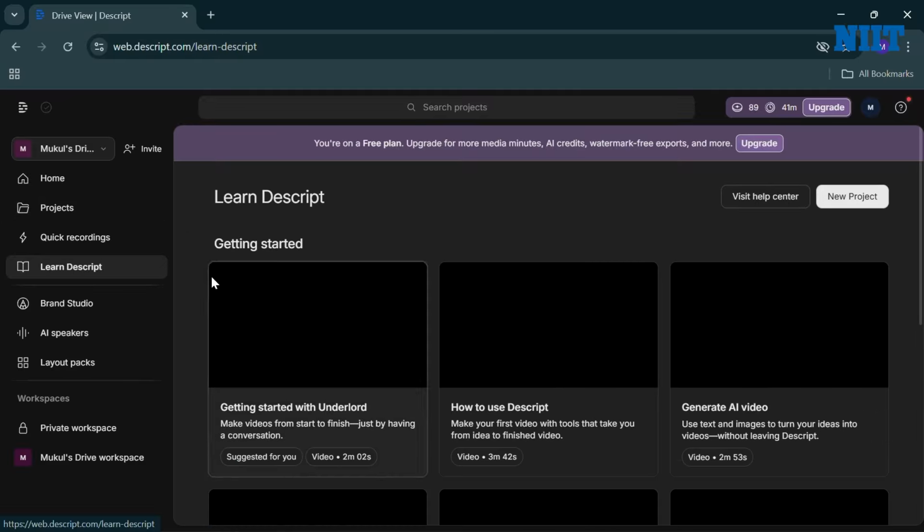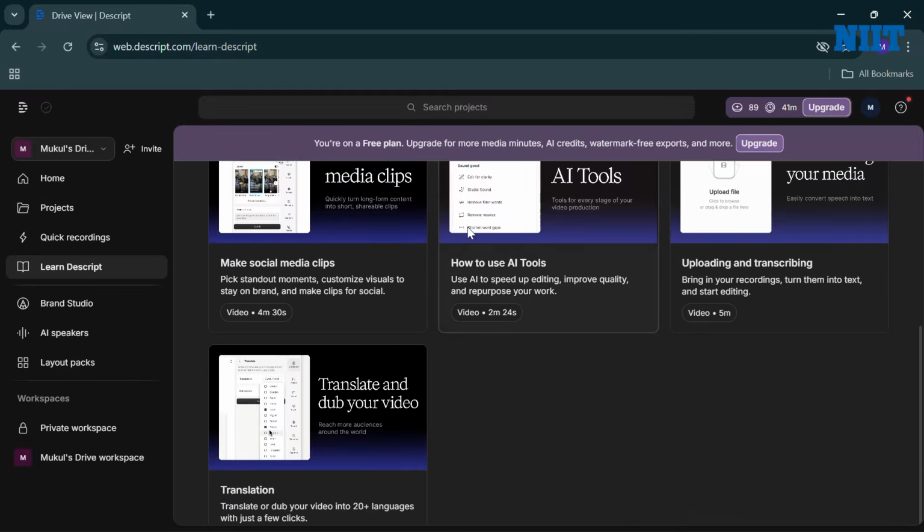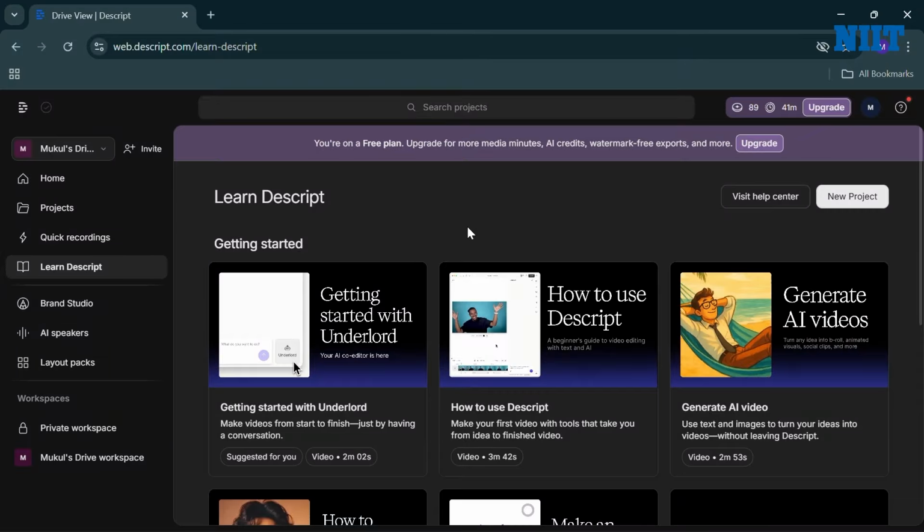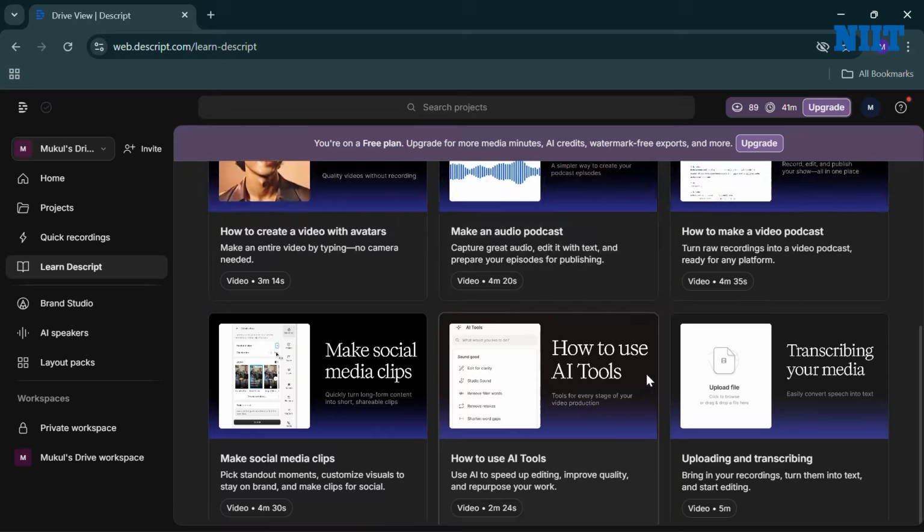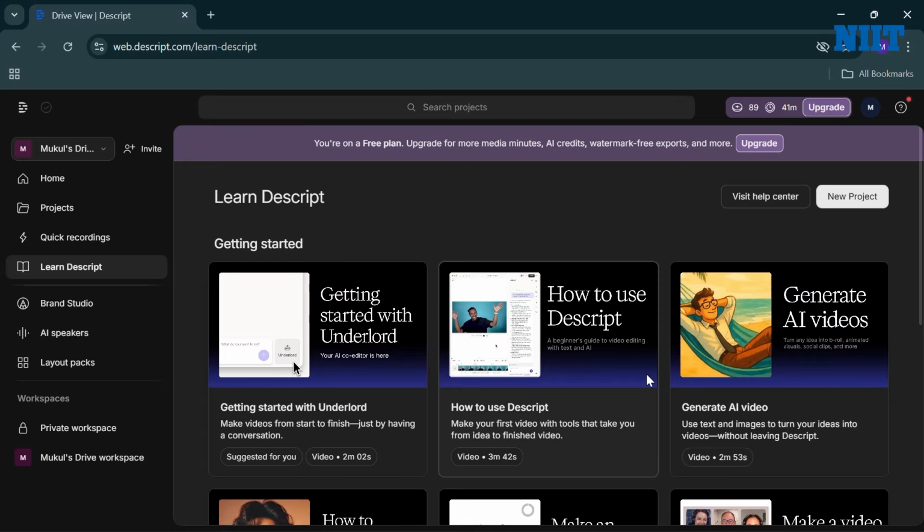On the left side, there is also a Learn Descript section. This includes short tutorials that explain different features inside this tool. That's really useful because Descript has a lot going on and this helps you understand everything at your own pace.